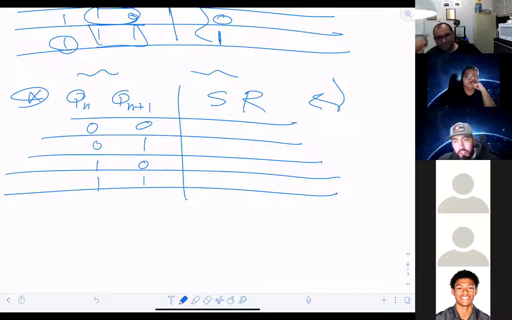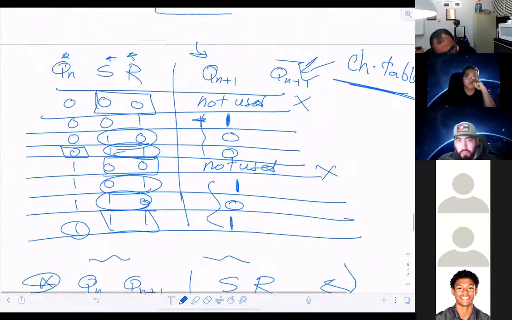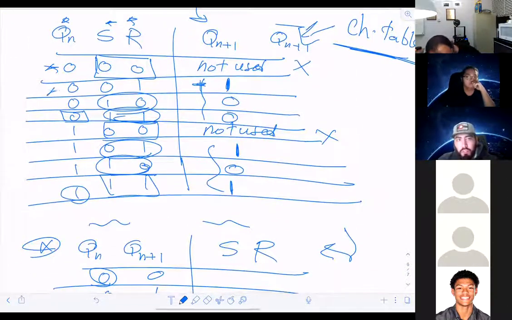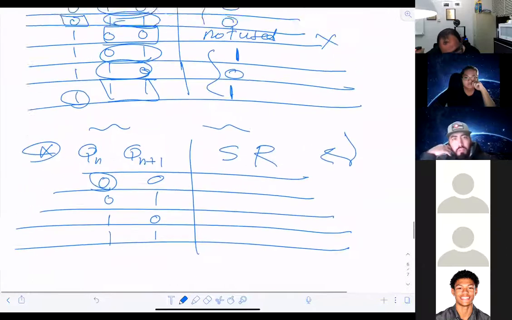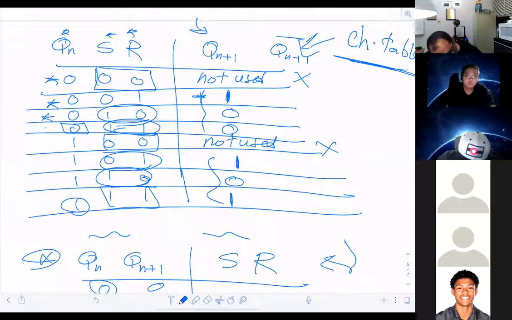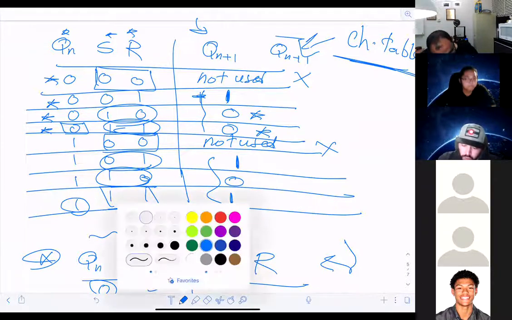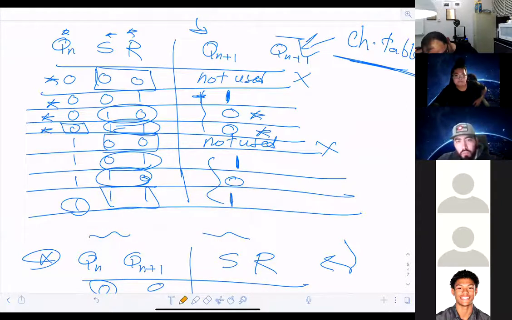Let's think about it. Qn is equal to 0. Where is Qn equal to 0? Here is Qn equal to 0. Here is Qn equal to 0. Right? Qn plus 1 is equal to 0. Where is Qn plus 1 equal to 0? There is one here, there is one here, right? So it's basically in this case and this case. Right? So I can literally make a different color here and say, this is the state and this is the state I'm looking for.